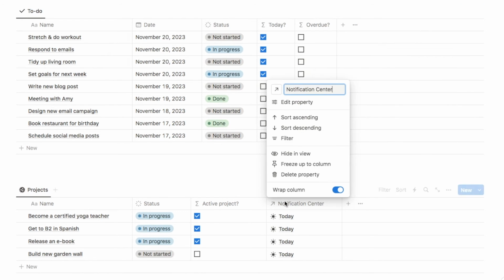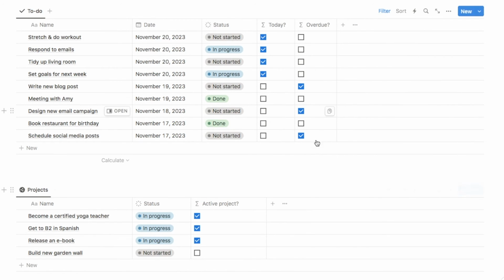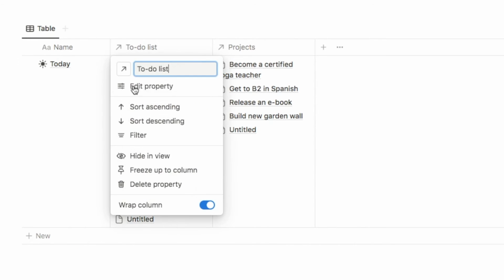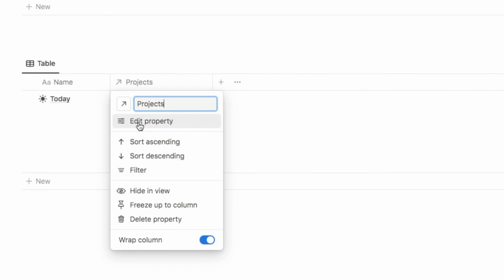So they are still there working in the background, but you don't need to see them, so it just looks a little bit neater on your actual to-do list. Okay, so now looking at our notification center, as you can see, all of the to-do list items and all of the projects have now been associated with this today entry, which is perfect. We can also hide these columns as well, because again, we don't really need to see them.